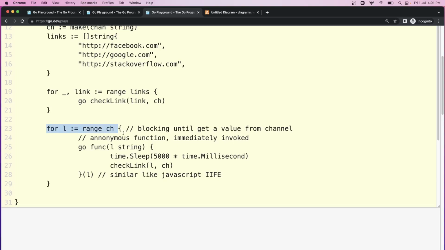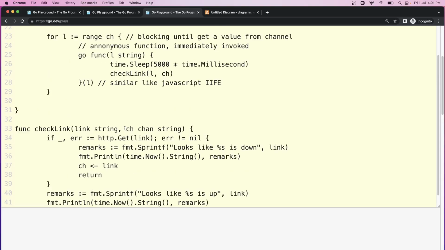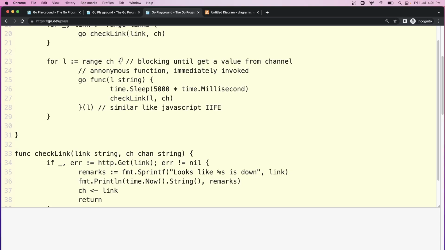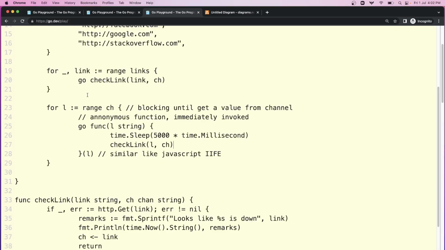The main program will not exit because channel is a blocking operation and we have not yet received the link from the other goroutines. So it will wait here for the other goroutines to complete their job. So here we will wait for infinite time. This way we have built a real site checker program where we do a frequent check whether a particular link is up or not.